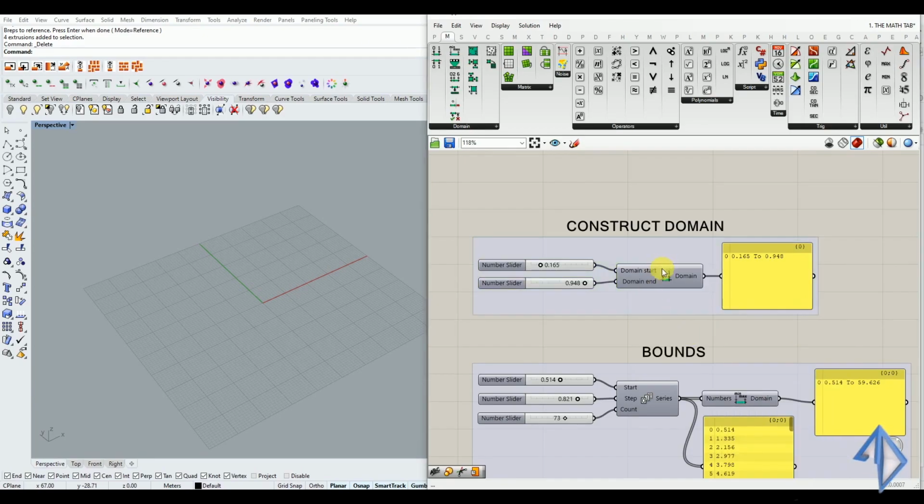Now let's understand this particular component. So this is known as construct domain, which tells us that it creates a numeric domain from two numeric extremes.